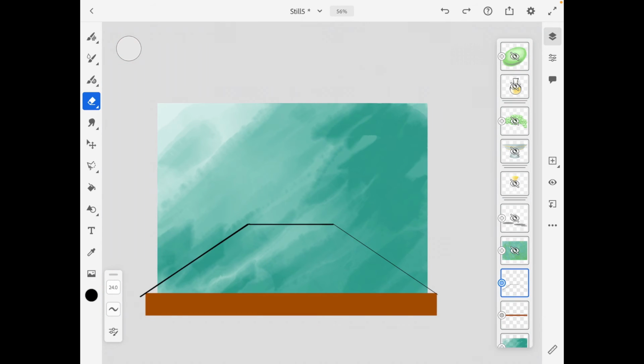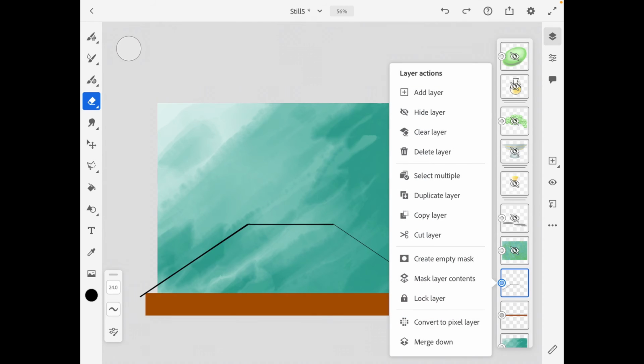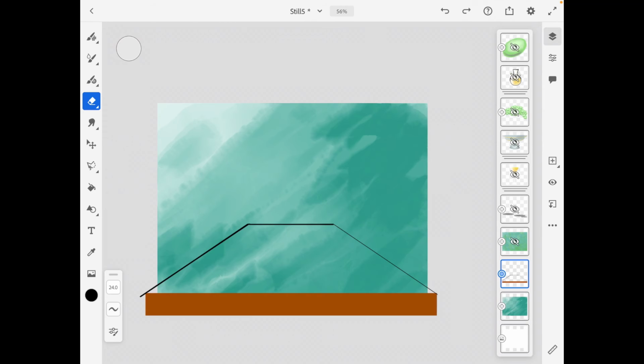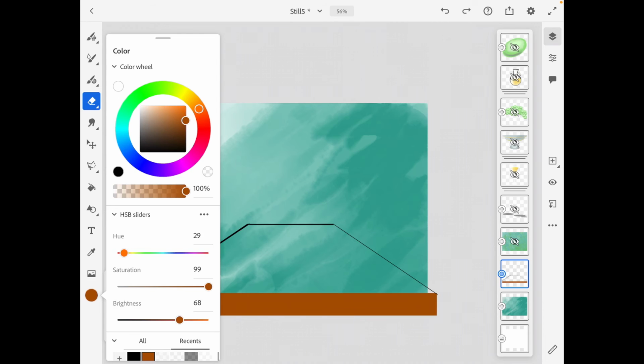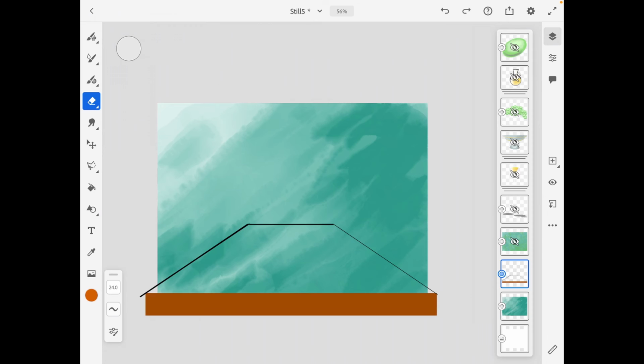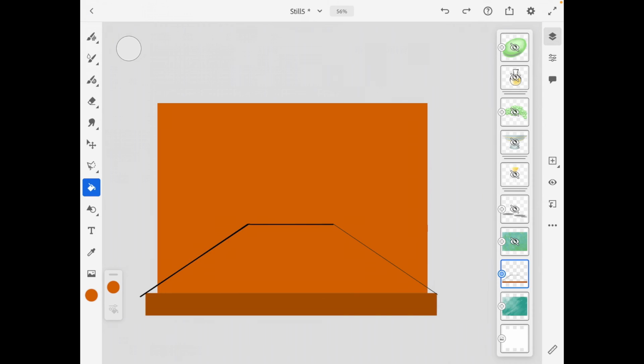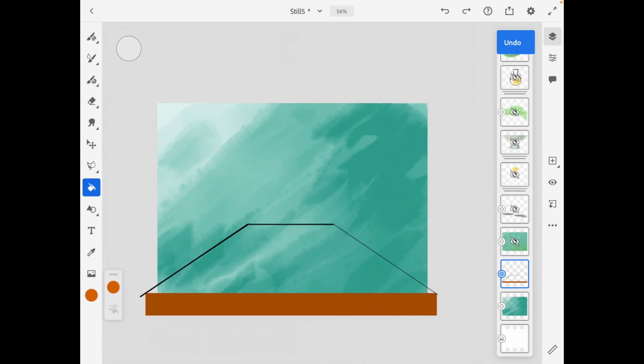Combine your line layers with your front of table layer by selecting the merge down option. Choose a new color that is lighter or brighter than the front of the table that you created. Use the paint bucket to fill that space.